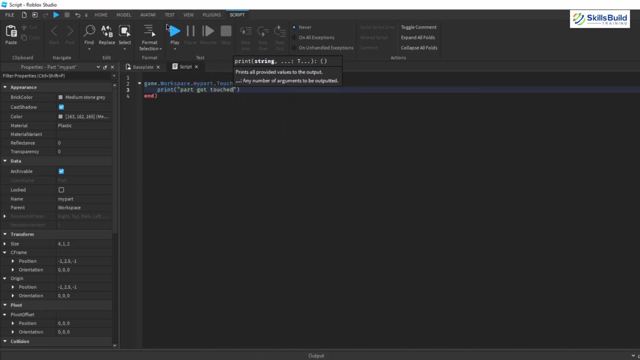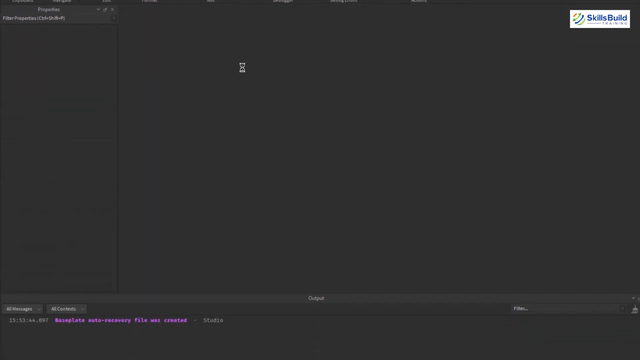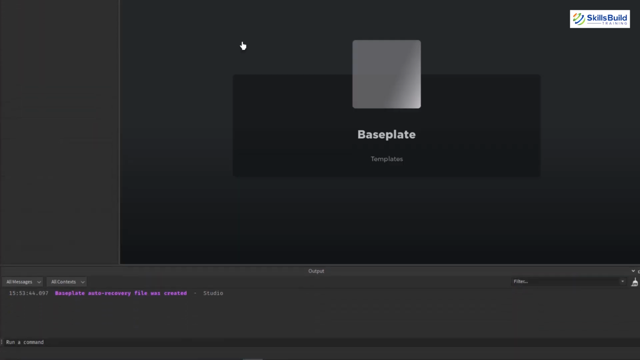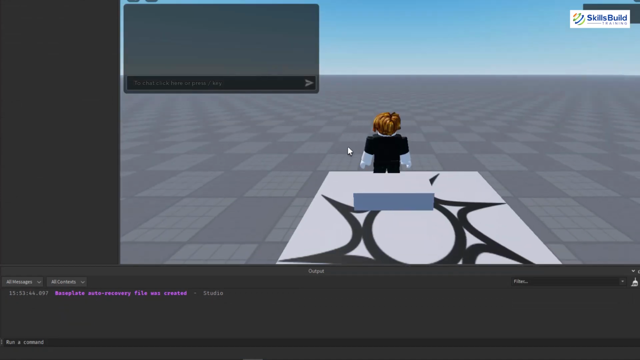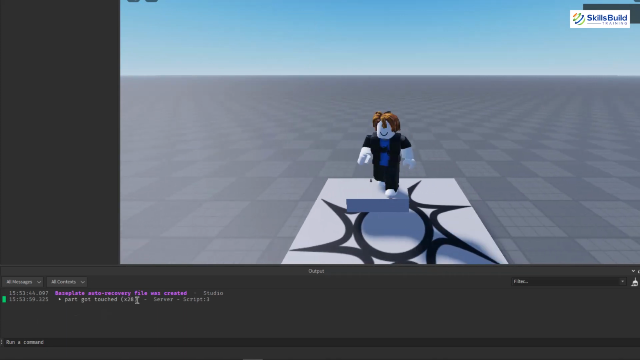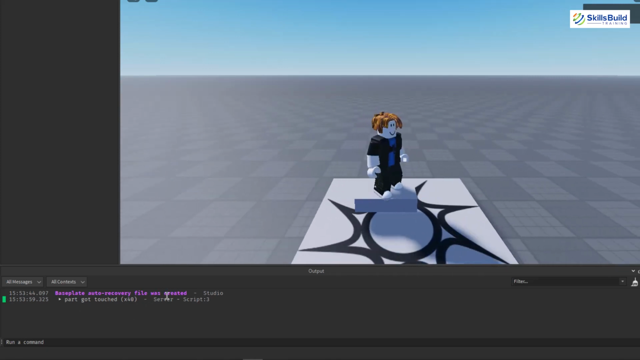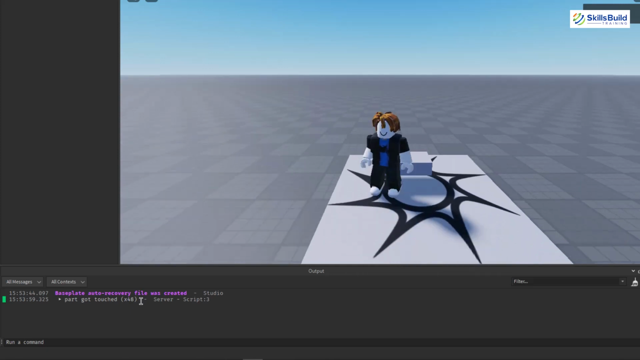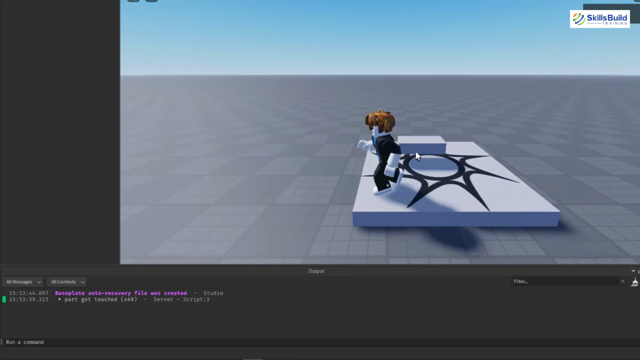Let's save this one and let's play this game. Let's see what we get as an output. Whenever we touch our part or our block that we have inserted into our scenario, we'll see a message on the screen. Here you see, as I'm on my part, we have output as part got touched, and it is multiplying and increasing the value, because as soon as we touch it, it increments the value by 1. So it shows that it is working pretty fine. As you can also see, our part is anchored in the air.